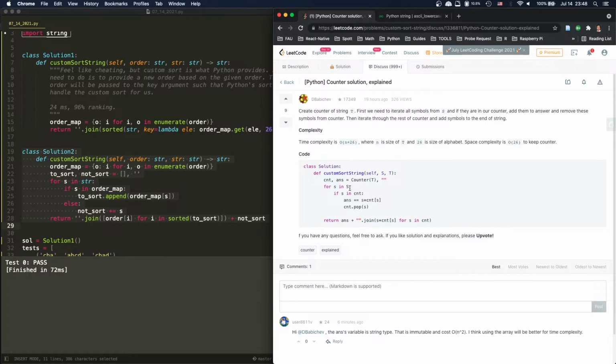Okay, so T is the target string, right? T is target string, so we have a counter. So everyone has a counter attached to it. So these two solutions are basically the same, just different implementation. This seems to be different. I have a counter.